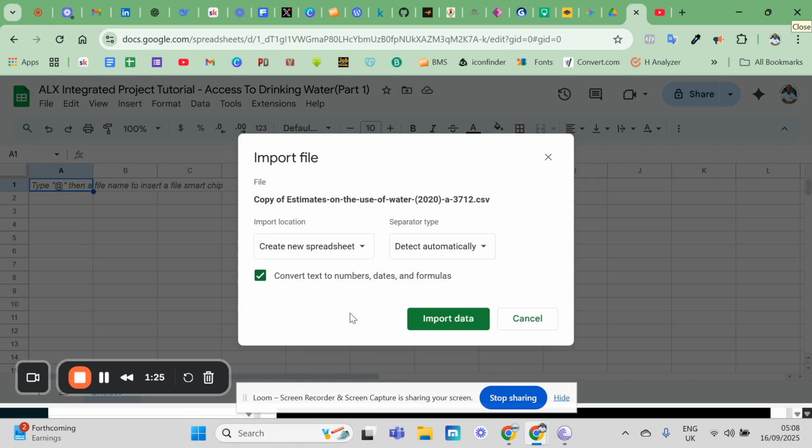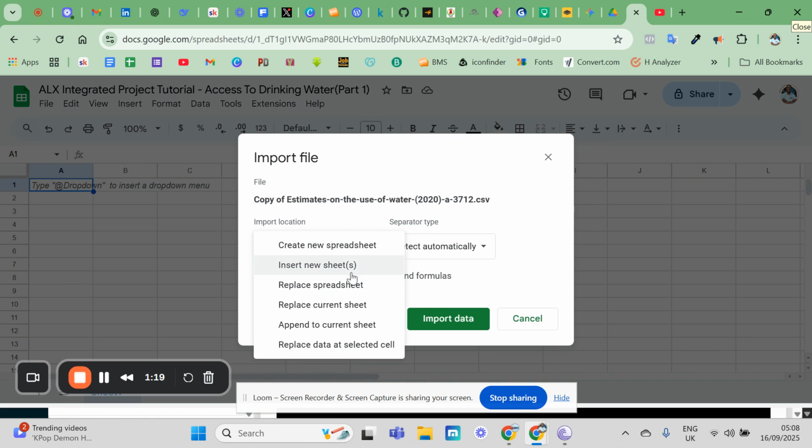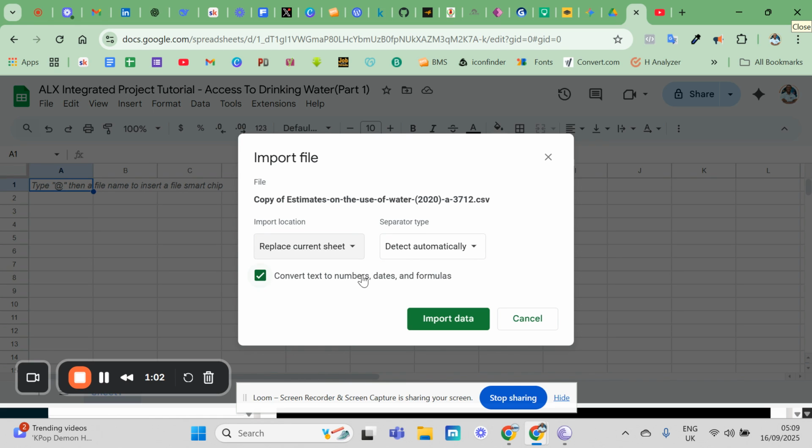So here you choose the options. When you click here, you have options: create new spreadsheet, insert new sheet, replace spreadsheet, and so on. So if you want to replace the whole spreadsheet, fine. But otherwise, if you just want to replace the current sheet you have opened, you just click this one. So I choose this one.